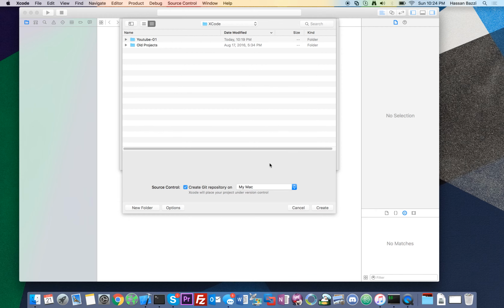And then here you're just going to want to select where you want the project saved. And then over here, source control. If this is your first time setting up an Xcode project and your first time dabbling in C++ or whatever programming language you're using, you don't have to worry about that, and you can just leave it unchecked. So then you'll just want to go ahead and hit create.